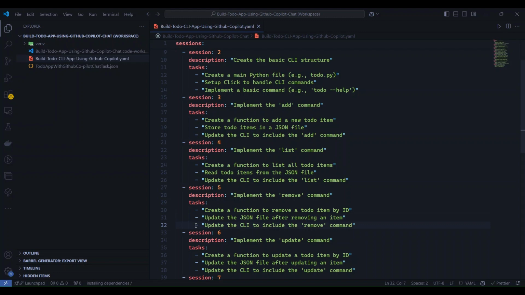This involves modifying the CLI setup, likely in the todo.py file, to recognize and handle the remove command. This means defining a new command in Click that triggers the function created in the first task, allowing users to remove to-do items via the command line.